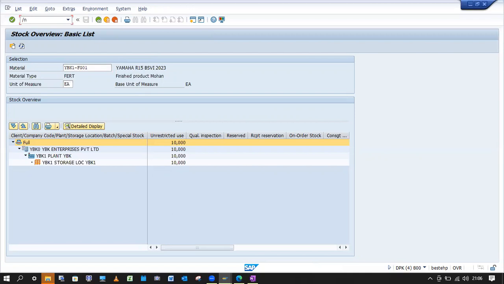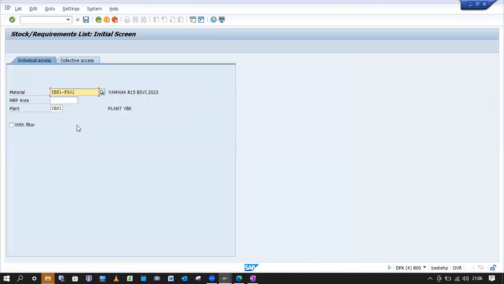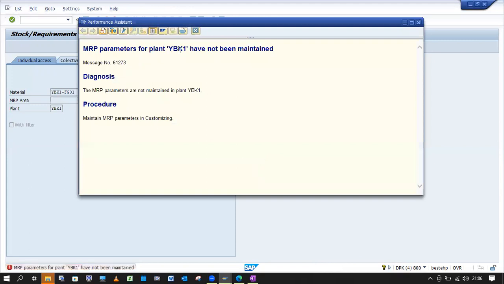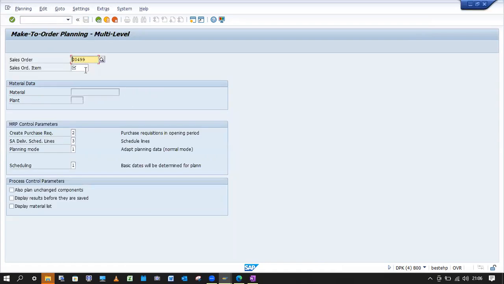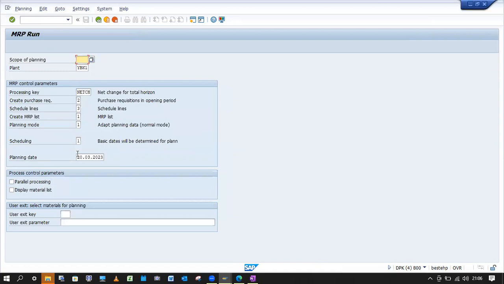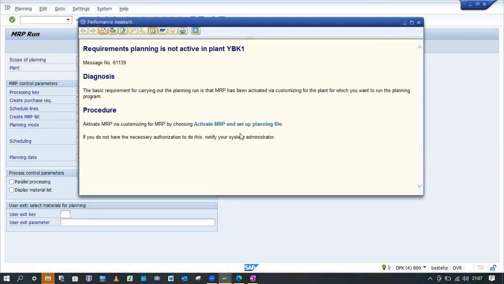Let's see MD04. This is the material. Enter. The parameters have not been maintained. Let's maintain these parameters. Slash n MD04. Slash n MD50. Enter. Enter. The branch was not active. Let's activate this planning.